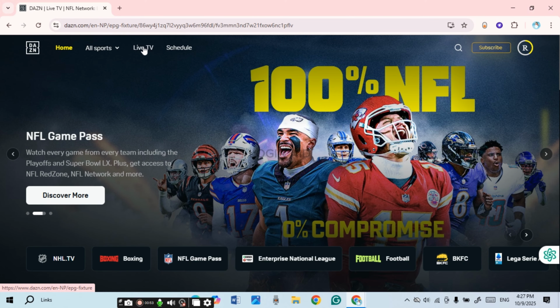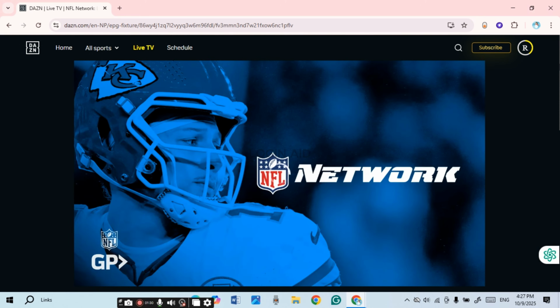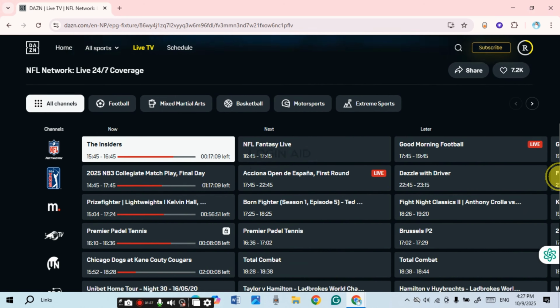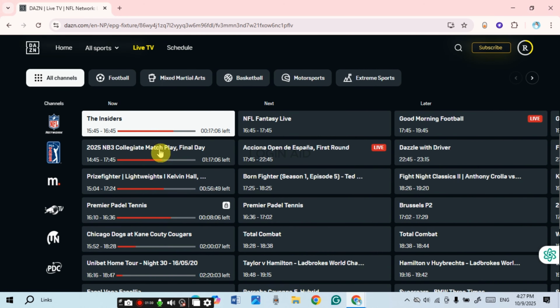Now once you do that, you'll be led to the live TV interface. From this interface, you can see over here, you'll be able to watch the live TV. You'll also be able to select the channel over here. You'll be able to see all the channels.